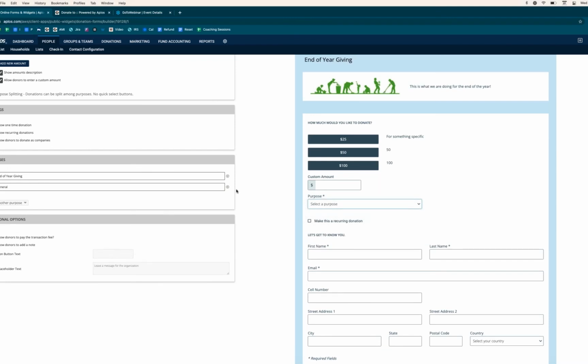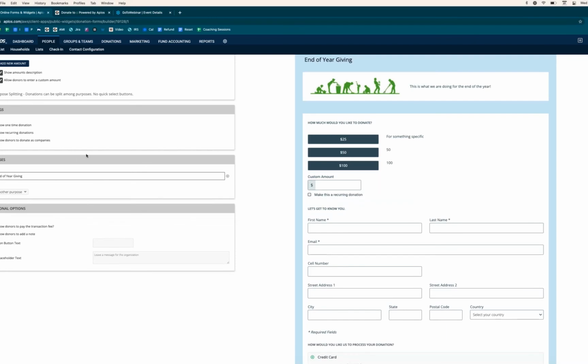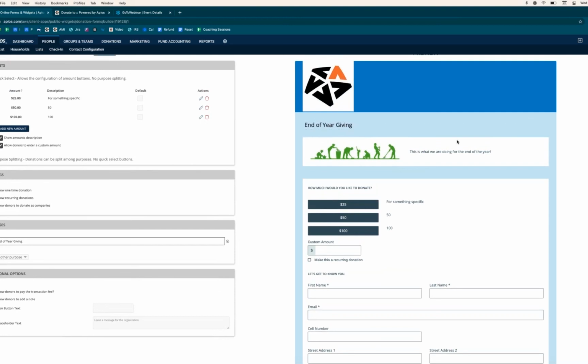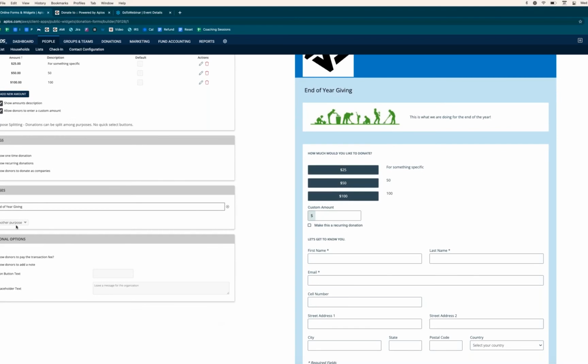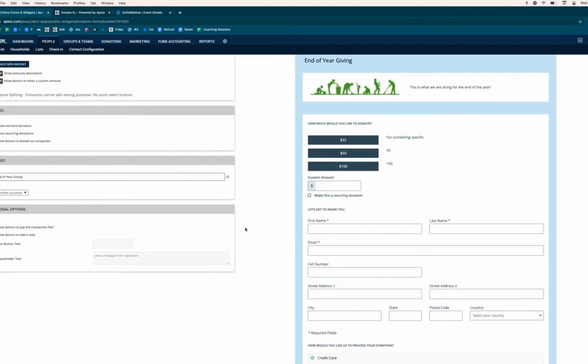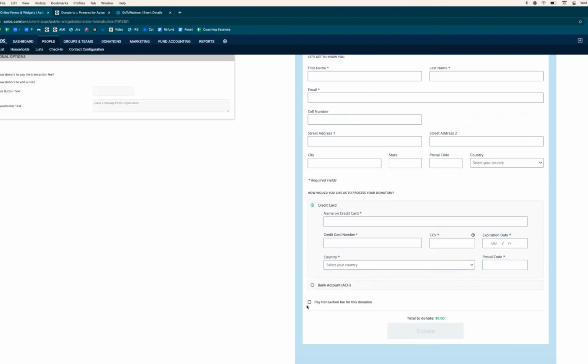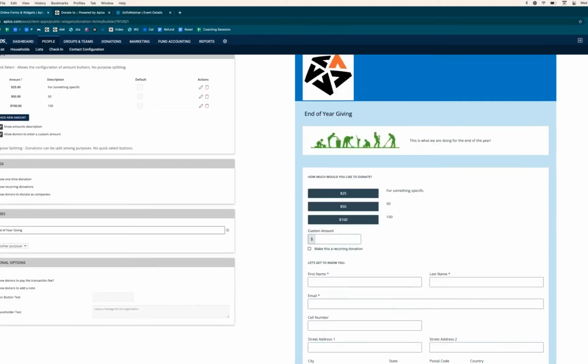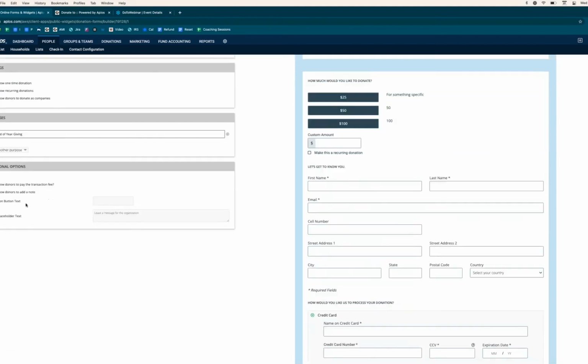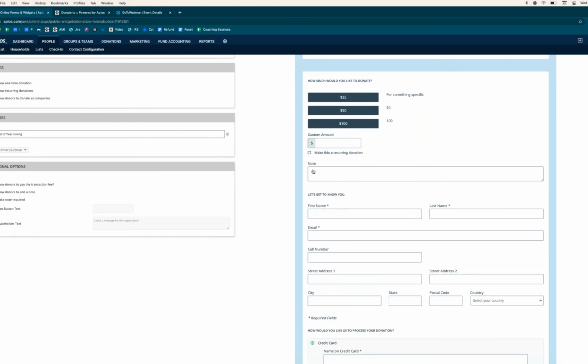Personally, for my demo here, we're going to leave just the end of year giving purpose set up as our example here, because we've titled this our end of year giving donation form. But if you were adding your purpose to an existing donation form, you would just add that from the dropdown. All right. The last options here are allowing the donor to pay the transaction fee, which if we scroll down here, would allow them to select this box to say, yep, I would like to pay the transaction fee for whatever amount I selected. And there's also an option to allow them to add a note.